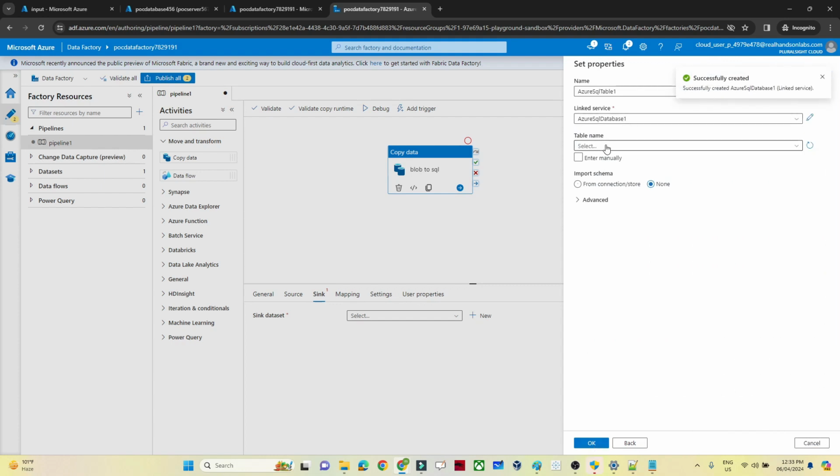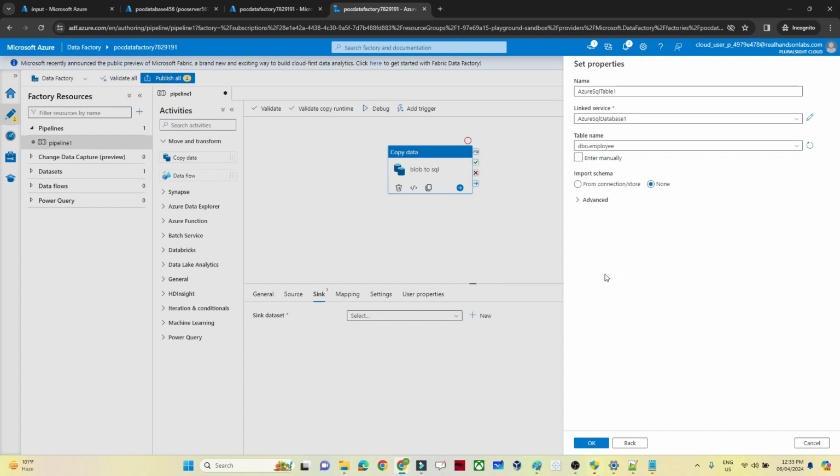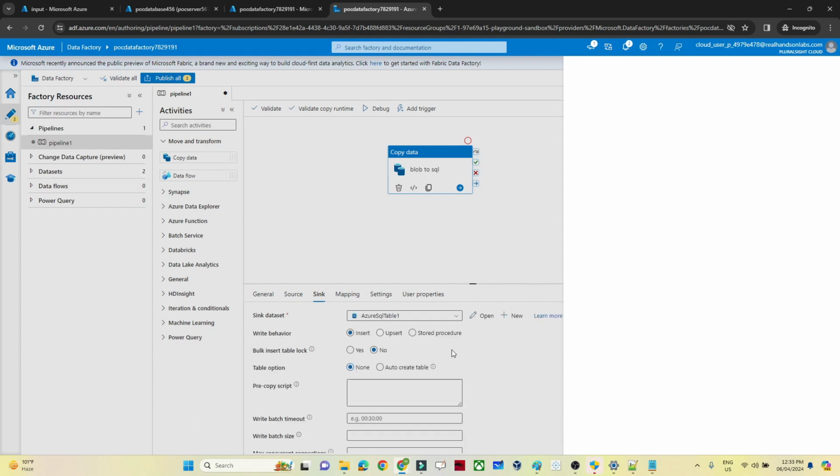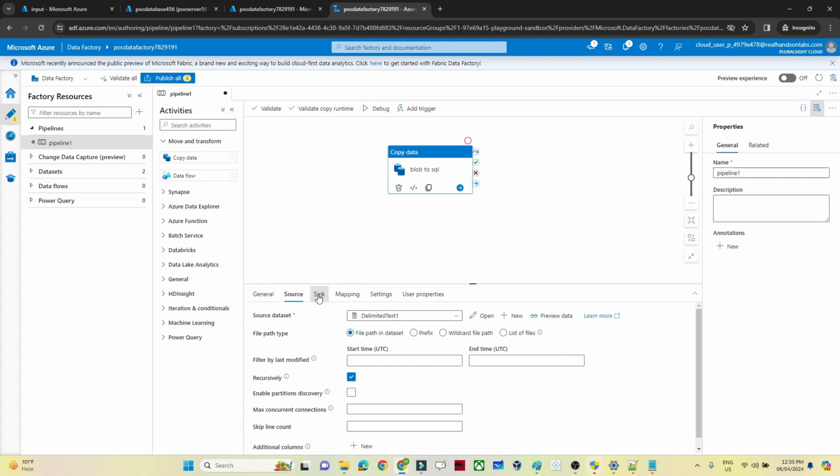Now you can see you have a table name. Here you will be able to see all your tables. So what is your target table? Target table is employee. This is the table we have created. So I'll select this, click on OK. Now my target is also ready, because as of now in the target there is no data. Our source is ready, our target is ready.